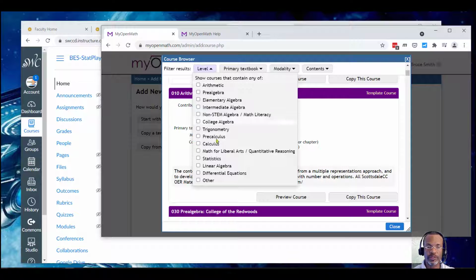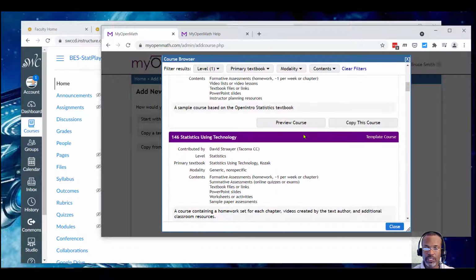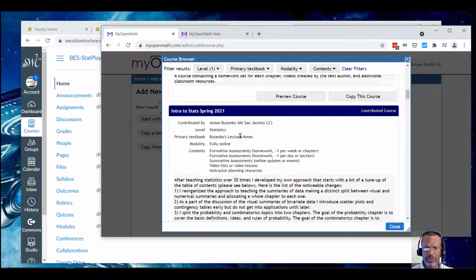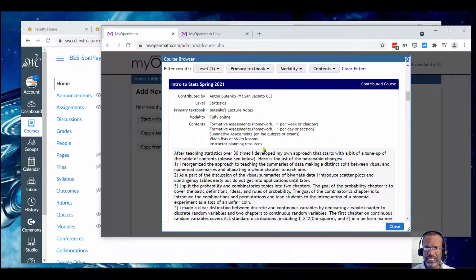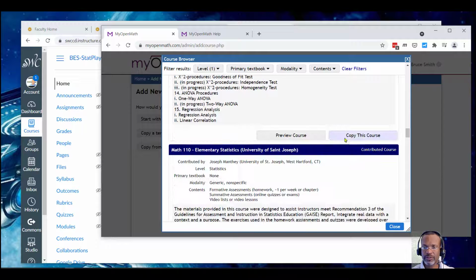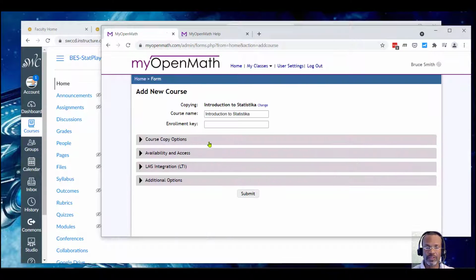Let's go ahead and filter this down based on statistics. So now that I have statistics selected, I have these books that I can work with. So let's choose maybe any one of these, maybe Intro to Stats Spring 2021. Let's try that. So let's first go down here and copy this course. So now it's copied.